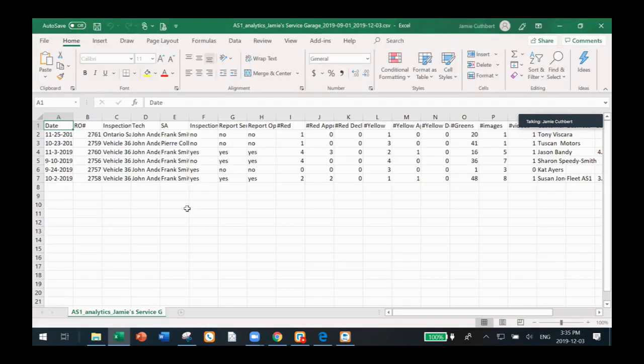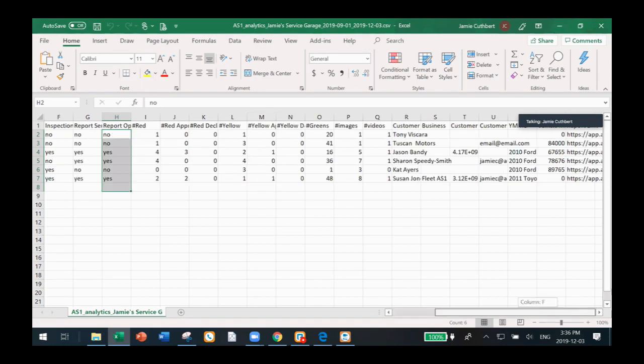You can open it up, and bang, it'll show you all your inspections, the RO numbers, who did it, was a report, was the inspection completed? Was a report sent out or not? Was it even opened by the customer? And then how many reds, how many greens, how many ambers in every inspection? Plus a link to the actual inspection report. If you want to go check out any of those inspections, they're all here.